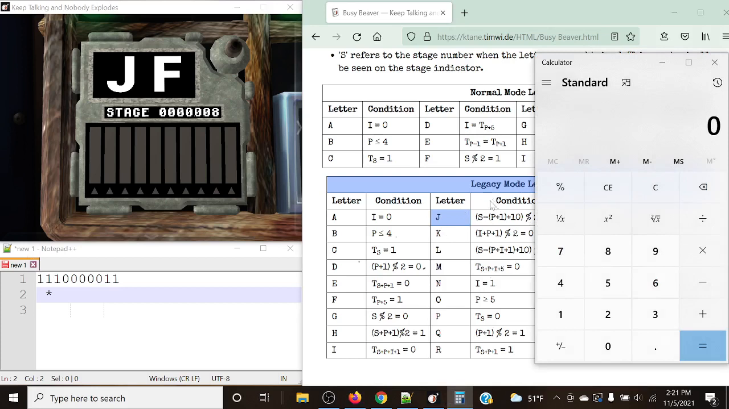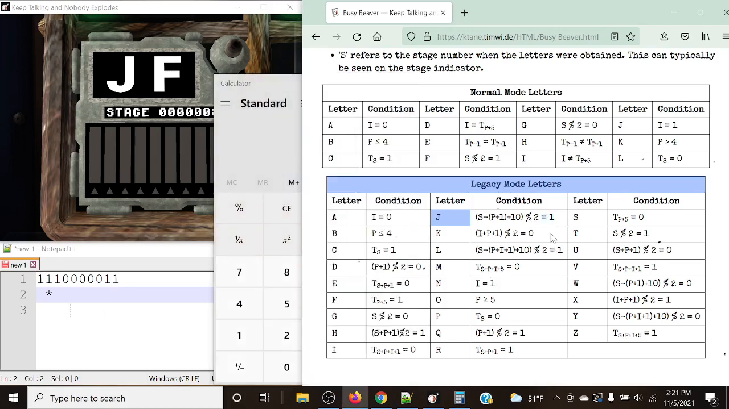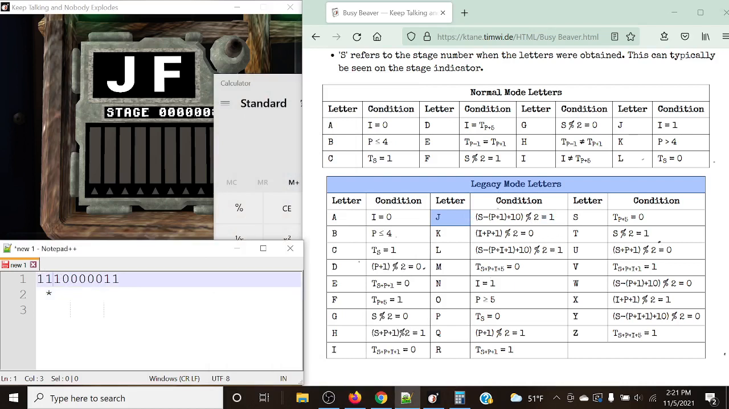The stage number is 8. 8 minus 2 plus the 10. And then we're going to modulo this by 2. Mod 2. It's going to give me 0. It's not equal to 1, which is what the condition wants us to have. So this is going to be marked with a 0. So we're going to mark the position that we're currently at with a 0, remembering that this was a 1 beforehand.